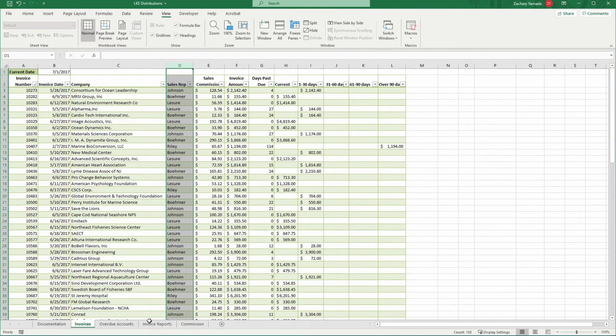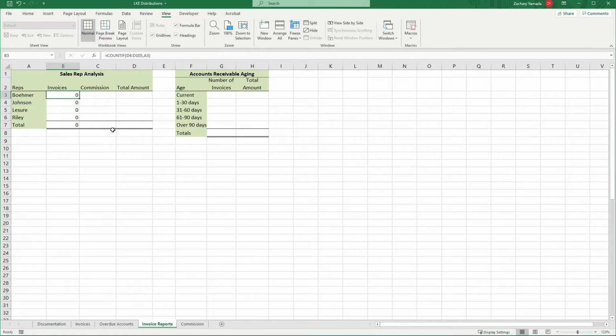And so maybe on this invoice reports worksheet, they were intending to reference columns D4 to D105 in the invoices worksheet. So let's go ahead and just put that in there. We can just put in the name of the worksheet followed by an exclamation point, hit enter, and then we can see that that fixed our problem. So we can see that Boehmer here is listed as having 38 invoices. So let's go ahead and autofill that formula to everybody else.